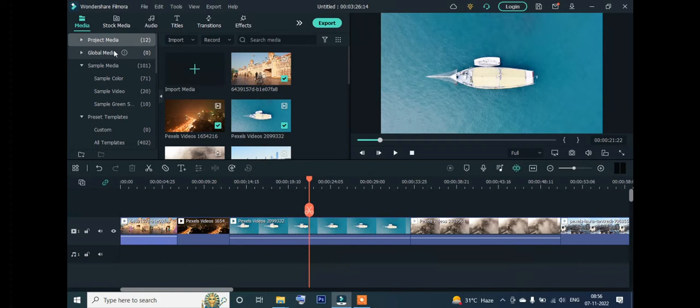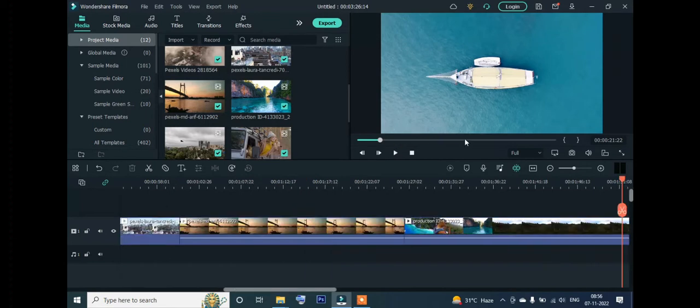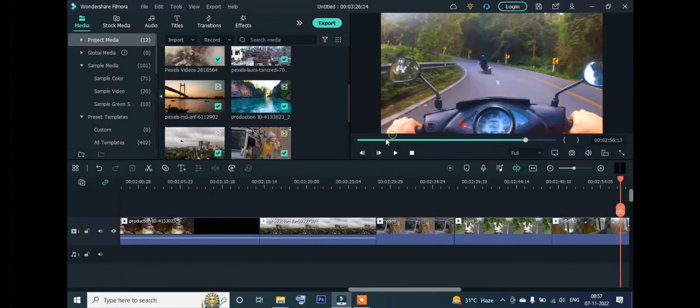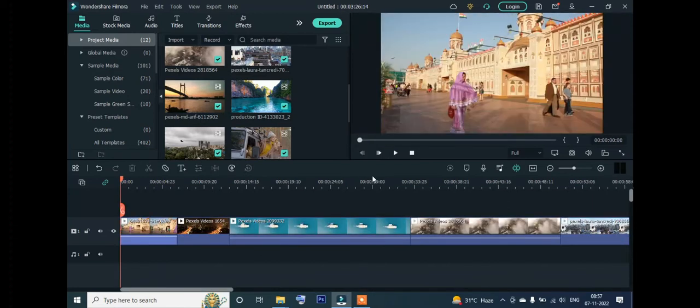So let's go ahead and find out how to convert a long video to a short video. I have added a video of this duration here and put it in the timeline. Let's see how to convert it into a short highlight video.